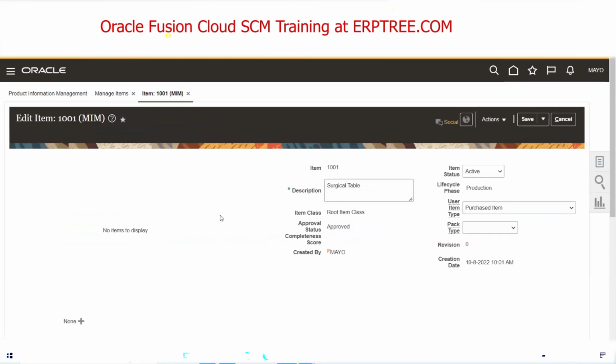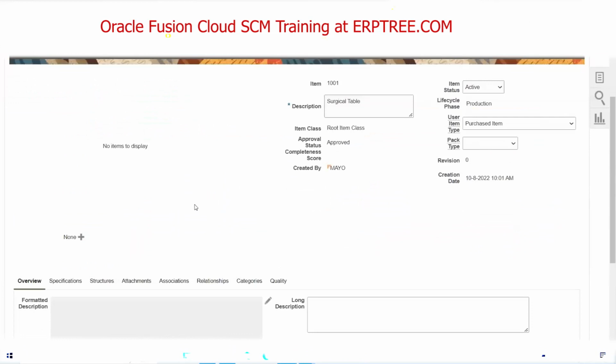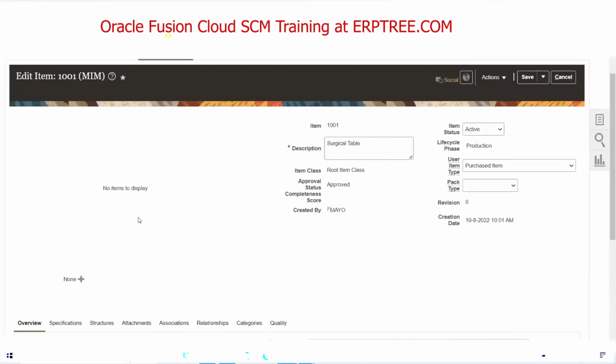Now here, if you want to attach item images, you can attach here. So no items to display. No items to display means no images are available to display for this item. So we created item called as surgical table. You want to upload surgical table images here. Yes, you can do that.